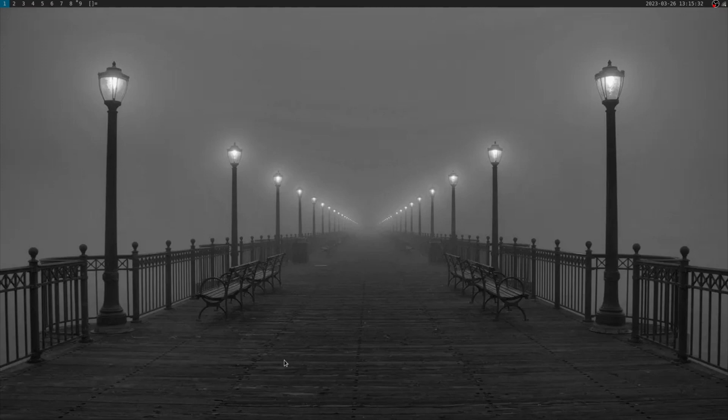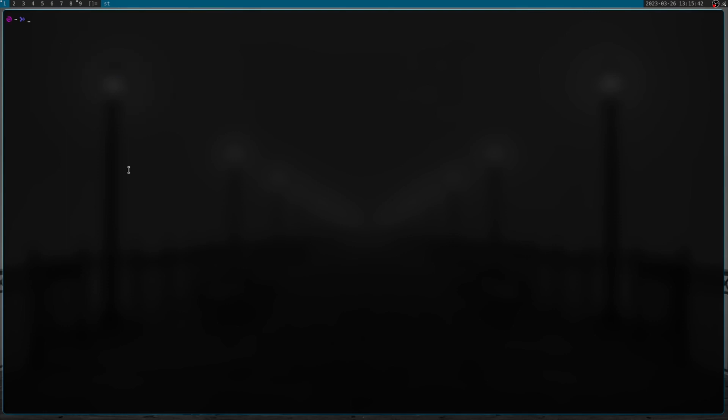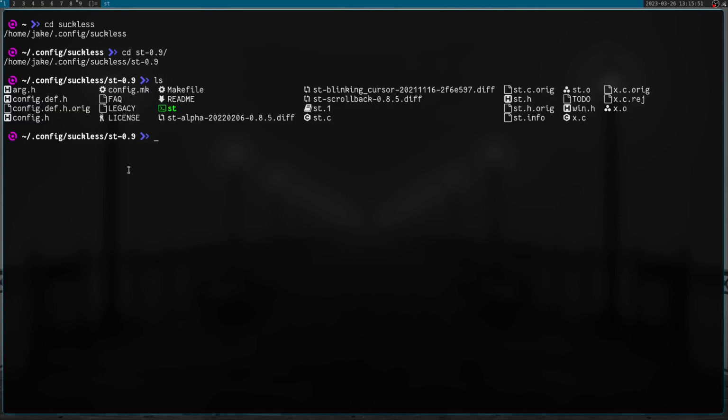One of the main things I've done is if I launch ST terminal here, you can see I've got some transparency and I have a slightly larger font going on. So let's actually clear the screen here and zoom in a little bit. And let's CD into our suckless directory and then into ST. And let's do an ls. And you can see I have the alpha patch right here that I installed, which gives us this nice transparency. I have the blinking cursor, so I changed out my cursor. I have the scrollback patch added as well. So I've just added a few things on ST.